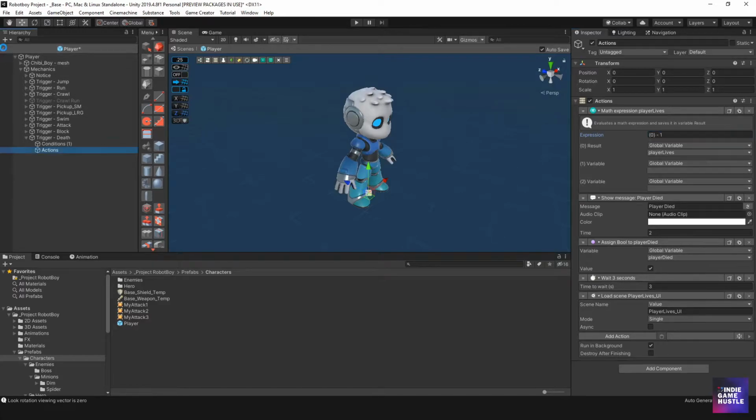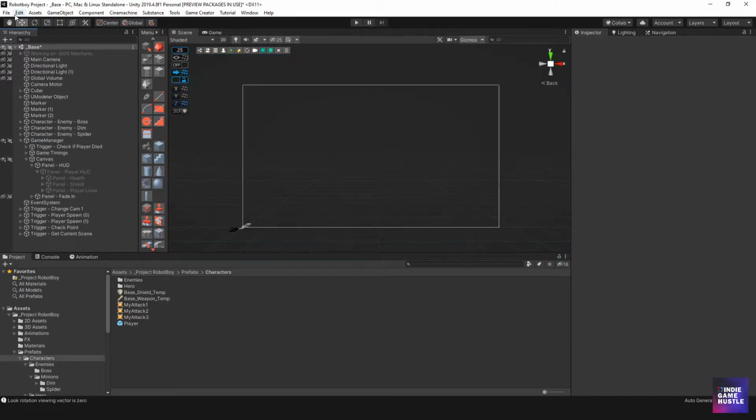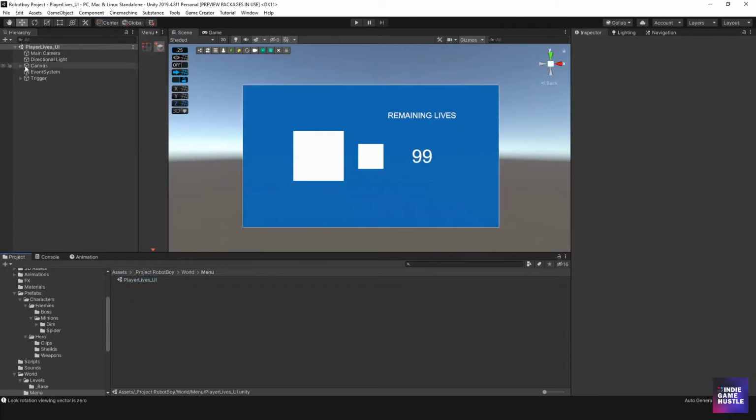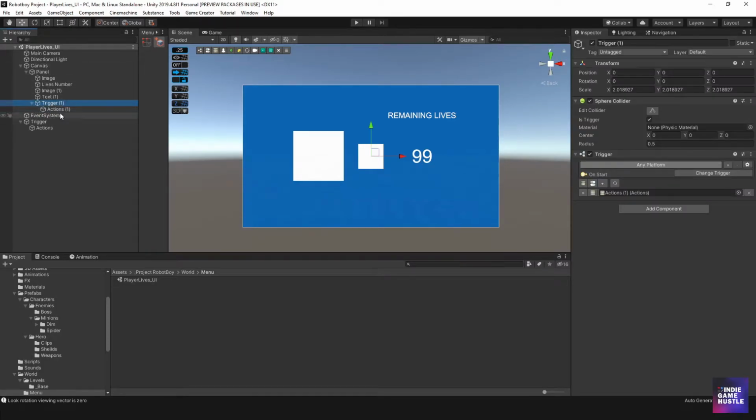So what we need to now do is remove that from the scene, the other one. So I'm going to go save project. And let's go into our world. And I'm going to go to menu, players lives menu. And then I'm going to go into, I think it's on my canvas trigger.